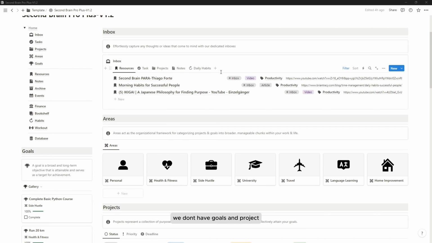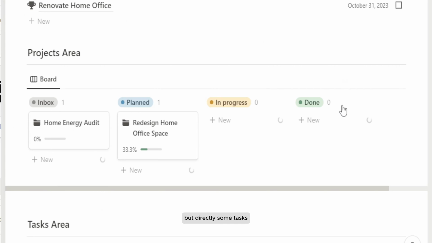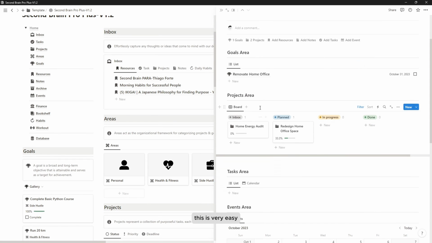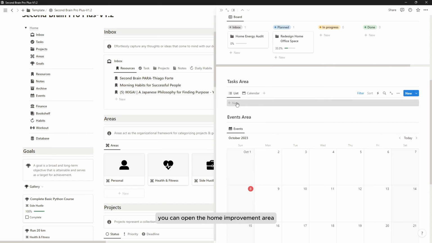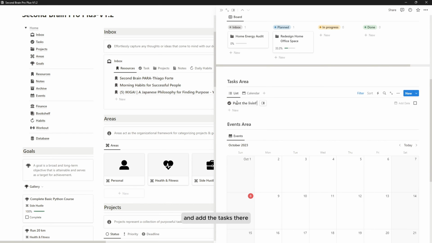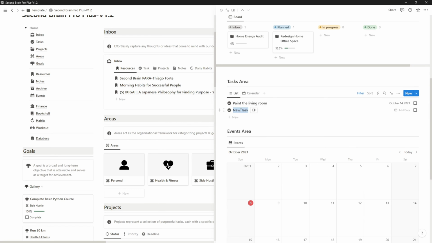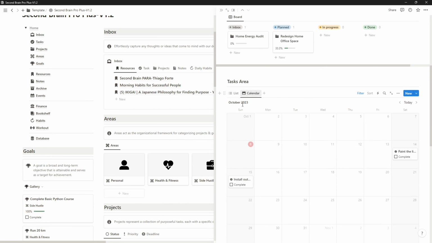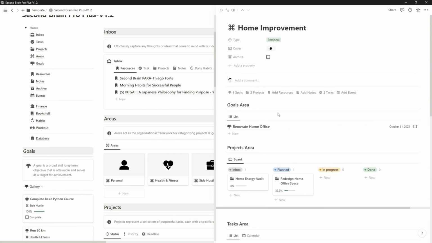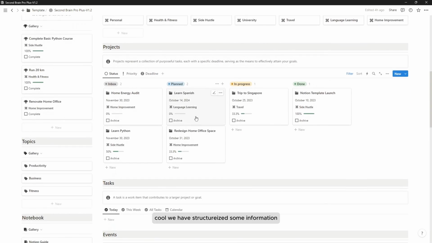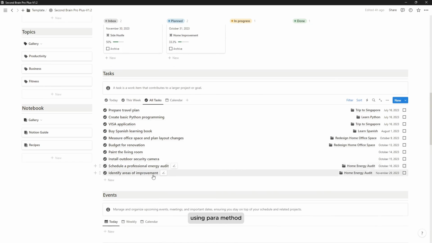This last case, we don't have goals and project, but directly some tasks inside the home improvement area. This is very easy. You can open the home improvement area and scroll down to the task area section and add the tasks there. Cool, we have structured some information using the PARA method.